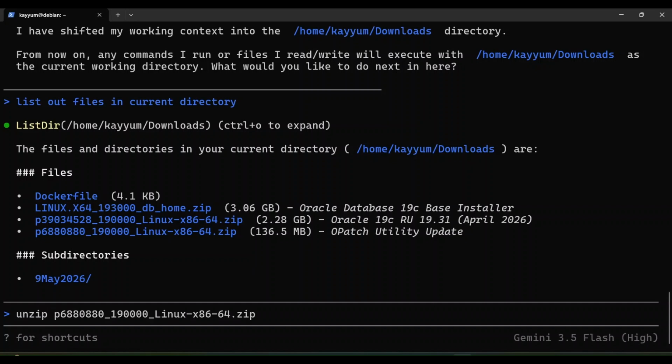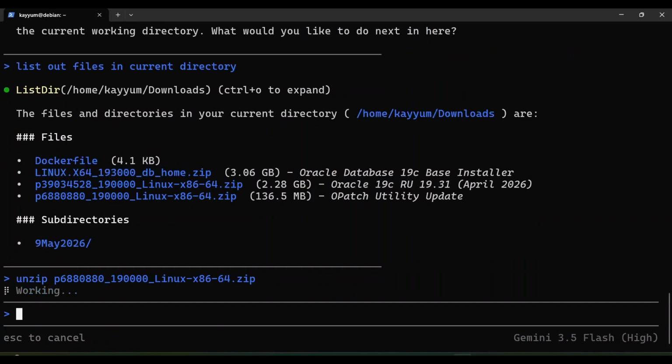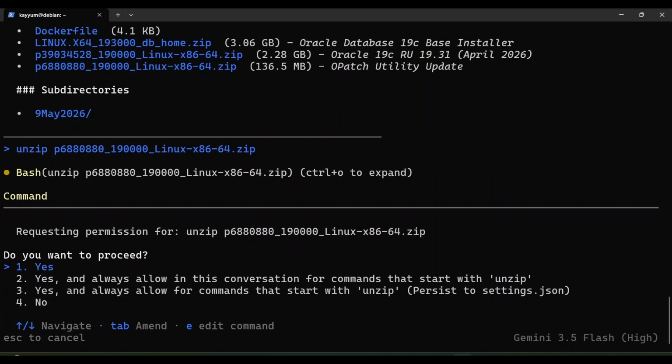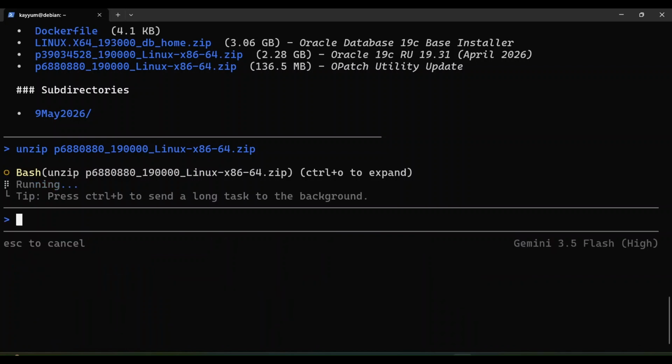So guys, I will show you something. Let me ask it to unzip this file, right? Let's see whether it will work on it or not. So you can see, guys, it is asking for permission, right? Yes, and it is unzipping the file. That's a great thing. I can see it is working.